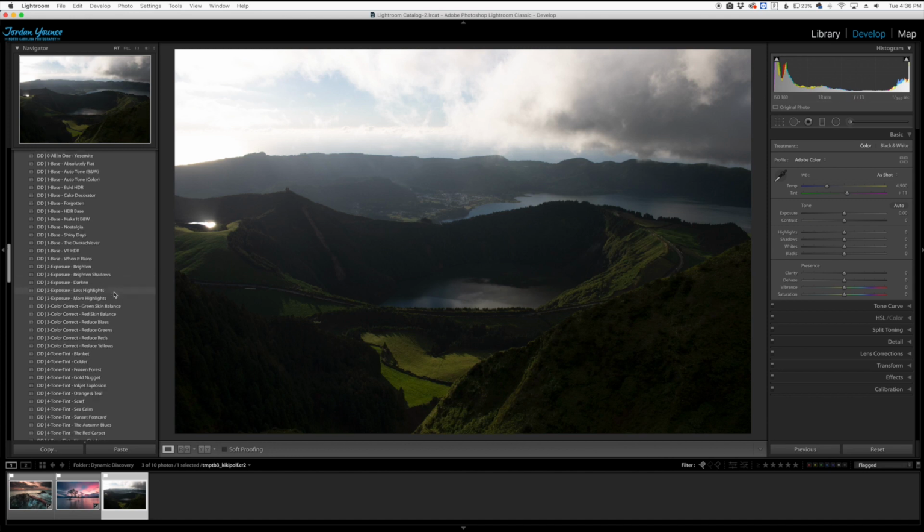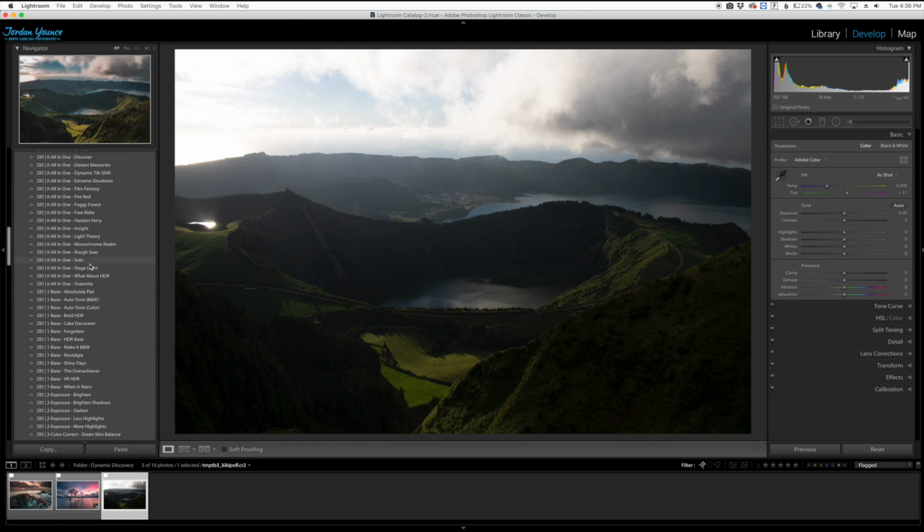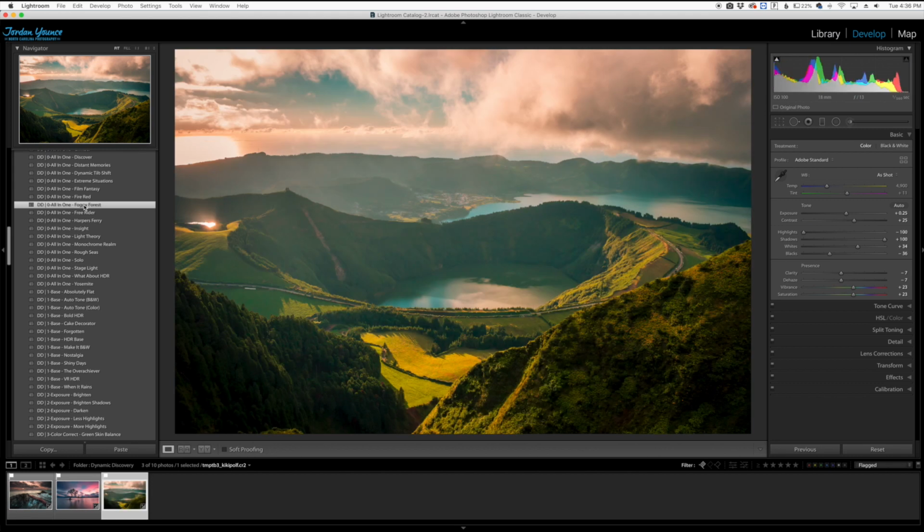So I'm going to go all the way up here again to my all-in-ones, and I'm going to choose my All-In-One Foggy Forest. So I'm going to go right here, and just with that one click, it just transforms that image into a really kind of a neat image there.